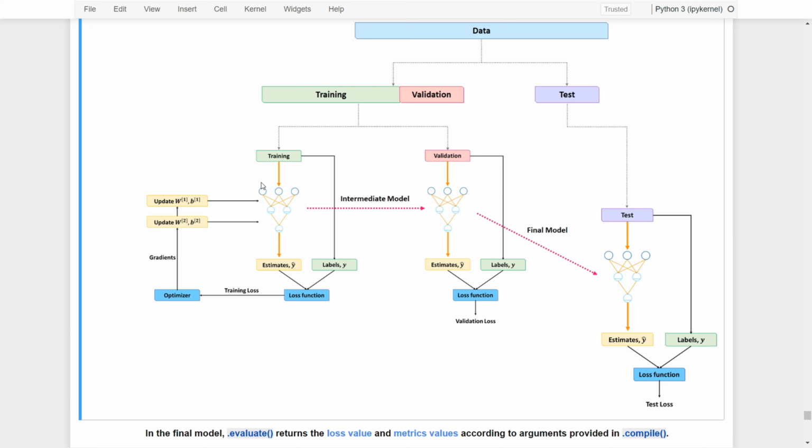The training data will be used to train the model and calculate the estimates, compare them with the true values, and with the use of the loss function, calculate the training loss. Once we have this training loss, the optimizer will calculate the gradients, and with the use of gradient descent methods, it will then update the parameters W and B and continue to train the model. In the meantime, for every epoch, it will also pass the model to the validation dataset.